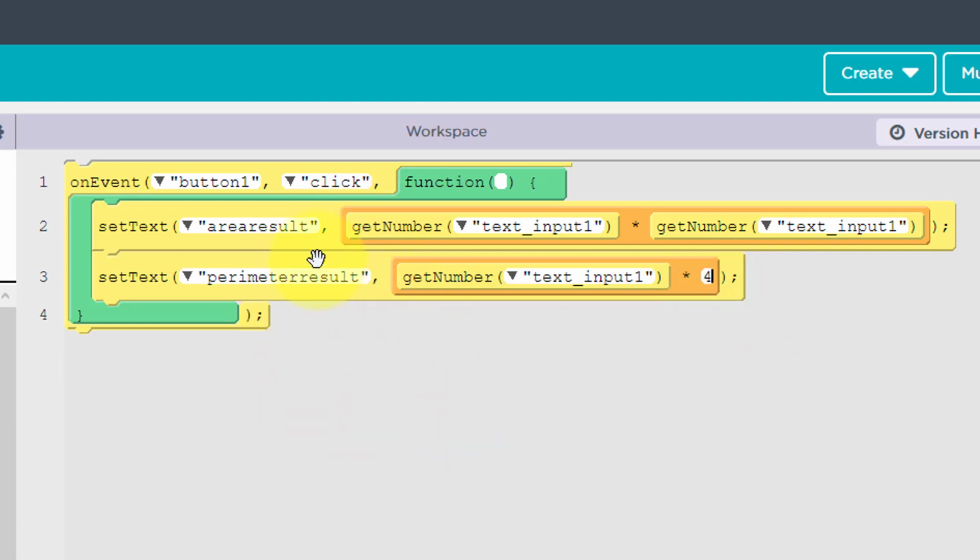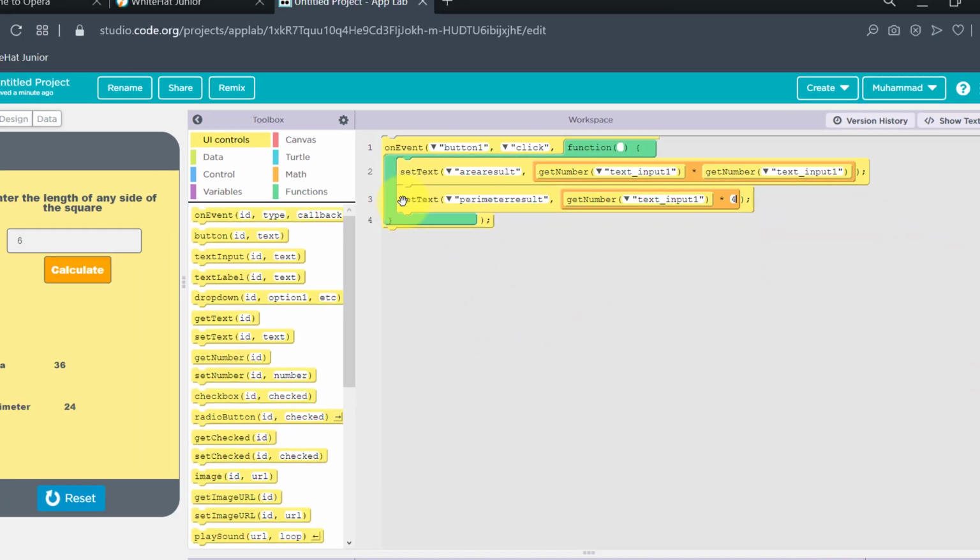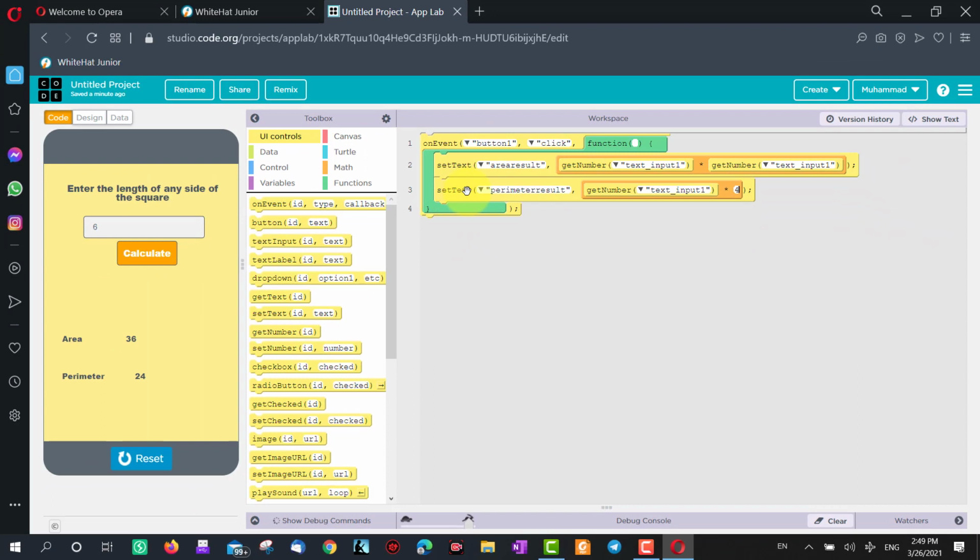So it is very simple. Just remember that set text is to show the result, and when you get number from input you have to set the get number command.